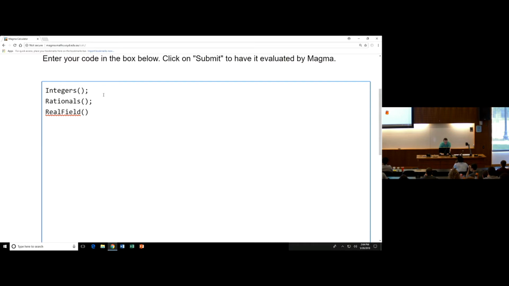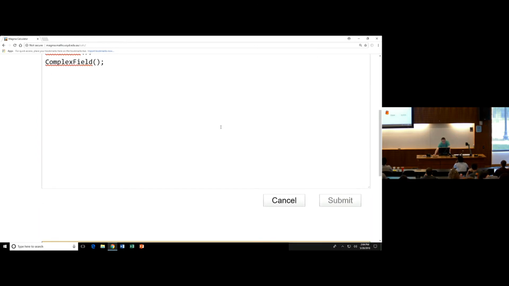Is this just somehow announcing their presence? Yeah, well, it's just defining them. So we'll give them names later so we don't have to keep typing real field and rationals. But I want to show you something. Complex field. And we'll hit submit, and it'll just tell me what all of these objects are.